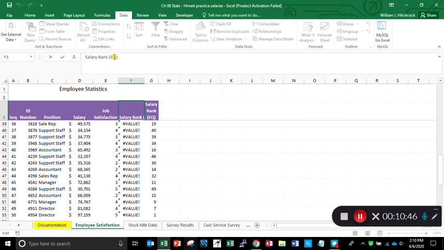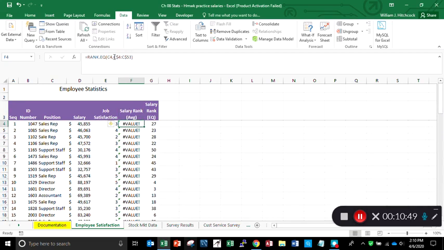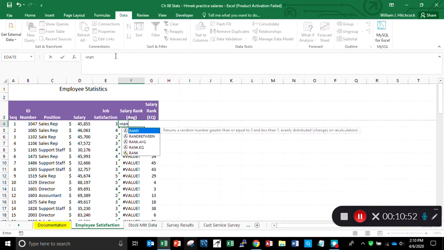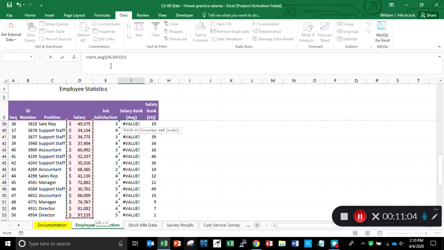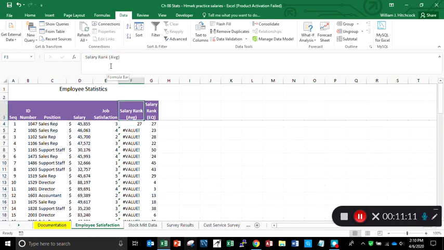If I can click up in there, there we go. So we'll do equals RANK.AVG. And my number is the same as what we did for the EQ. So it's the salary. The reference is all these cells, function F4. I don't need the 0 because that's the default value. So I'm getting number 27.